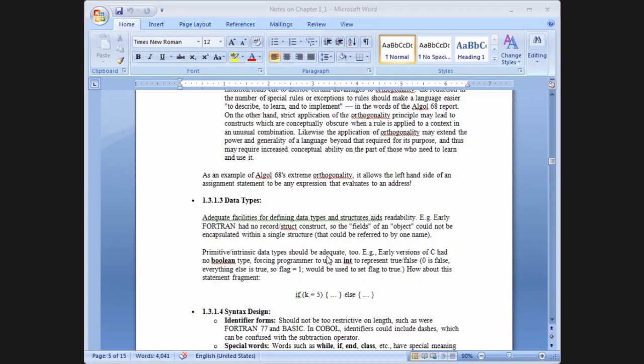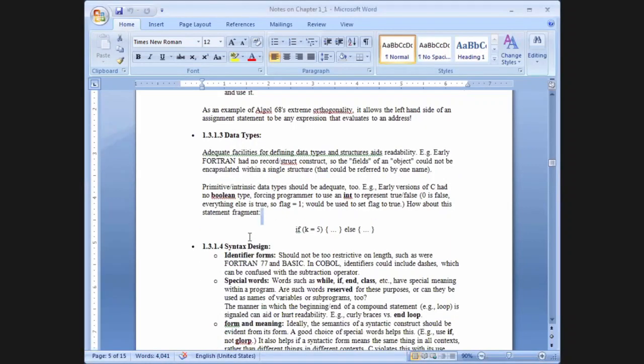Primitive intrinsic data types should be adequate. Okay? So if it is a Boolean, instead of using Boolean data type, you can also use zero or one, for understanding: if flag equal to one, then something, if flag equal to zero, then something, right? So we also write most of the times inside the programs, when we go in, we want to test whether we entered into some block.